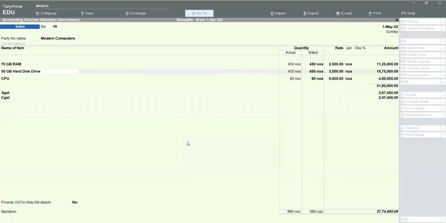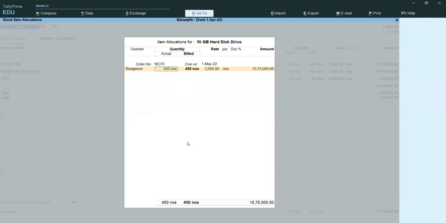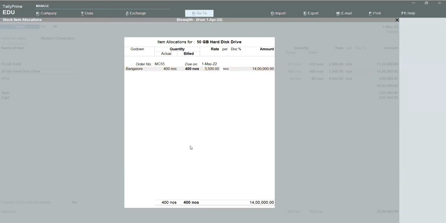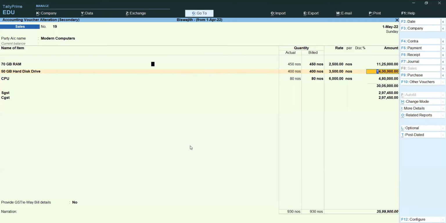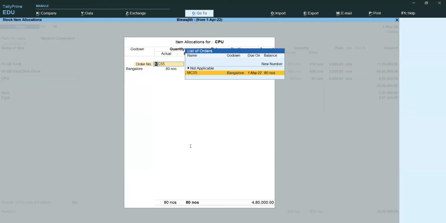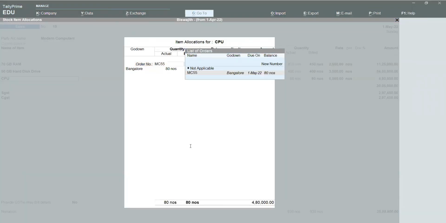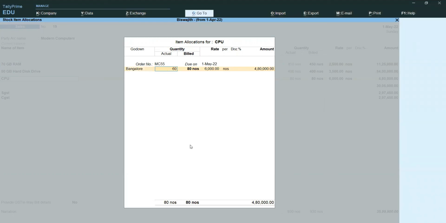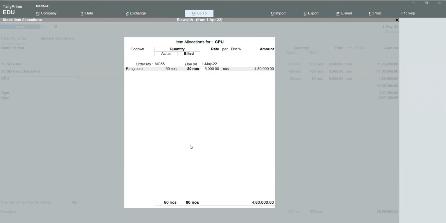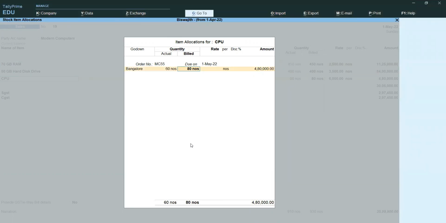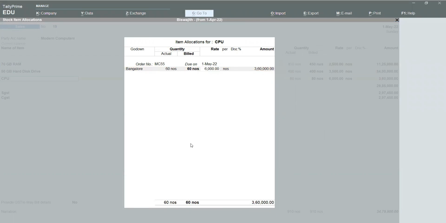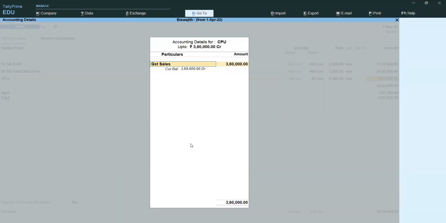Next, the 50 GB hard disk drive, 400 numbers. We delivered 400 numbers of the material. What is the cost? 3500 rupees. So enter. Next, CPU. We delivered 60 numbers. What is the cost? 6000 rupees. Here also 60 numbers, and the cost is 6000 rupees. Enter. You can save it.